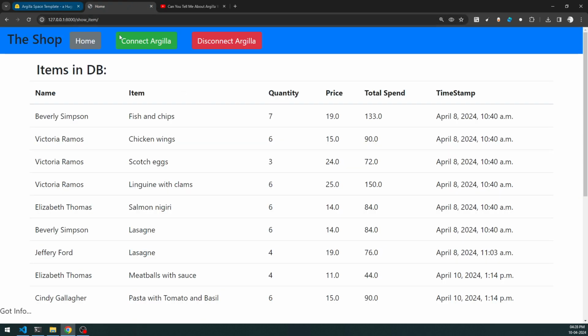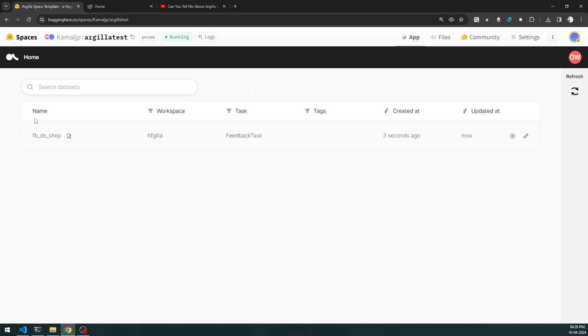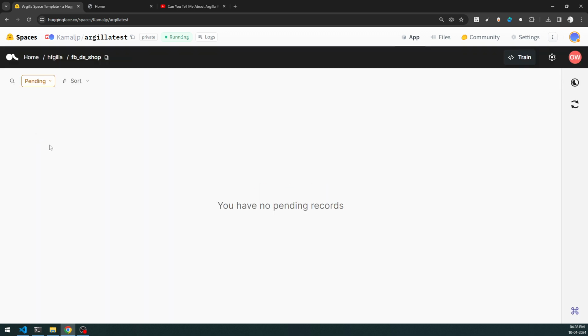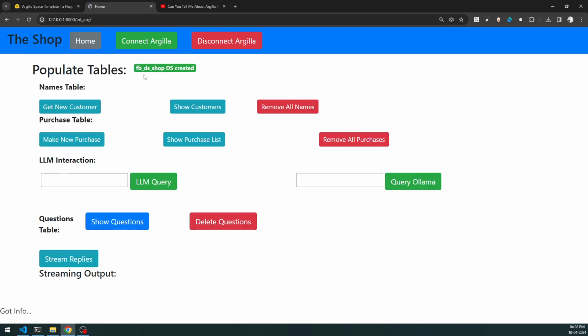Fine. Once I click on Connect Argilla, in the backend the things will start running, and you'll see that this kind of an update happens. It creates a dataset in the Argilla server, and you'll see that there are no records at this moment, so it's pending. Next, if you go to home, you can see that here there's a badge that has come up. It's saying feedback dataset shop dataset created. So that's what this badge is telling.